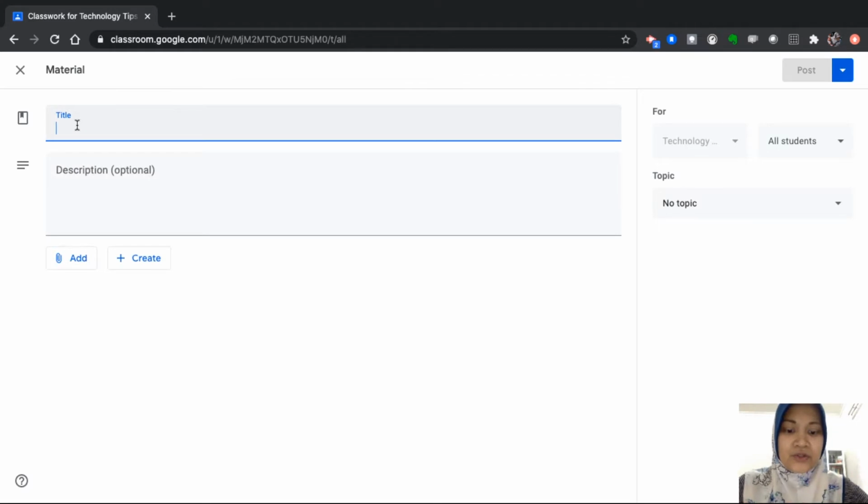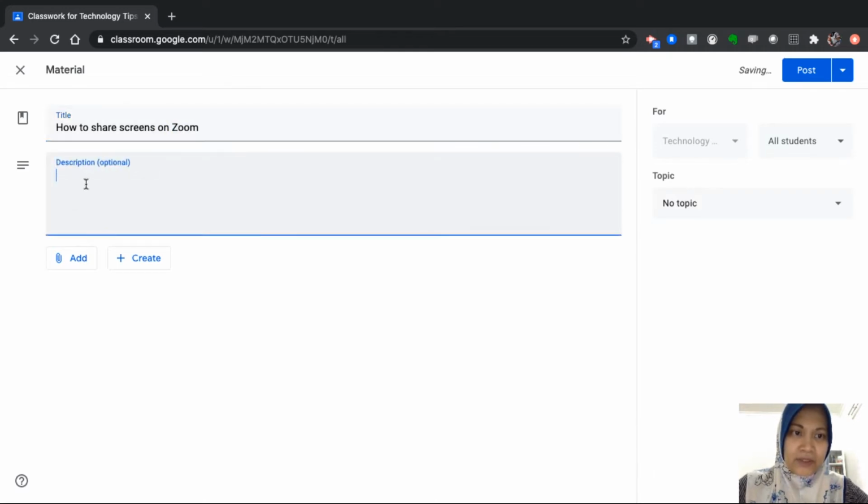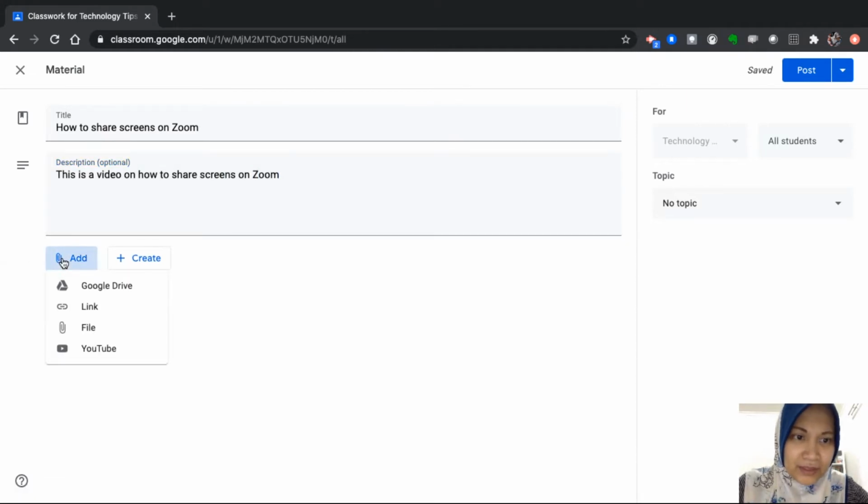So first, I want to give them a video. For example, how to share screen on Zoom. Okay. Description: this is a video on how to share screens on Zoom. Okay. Now click on the add button.